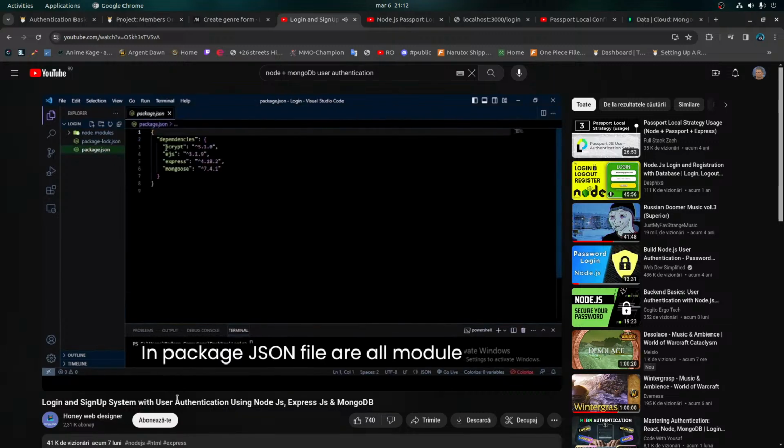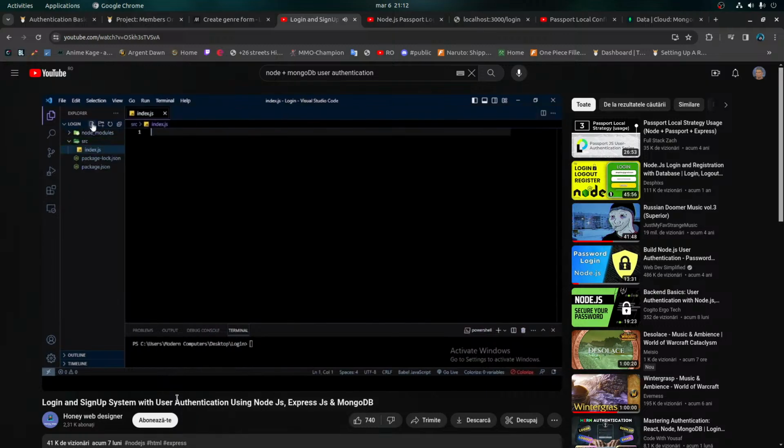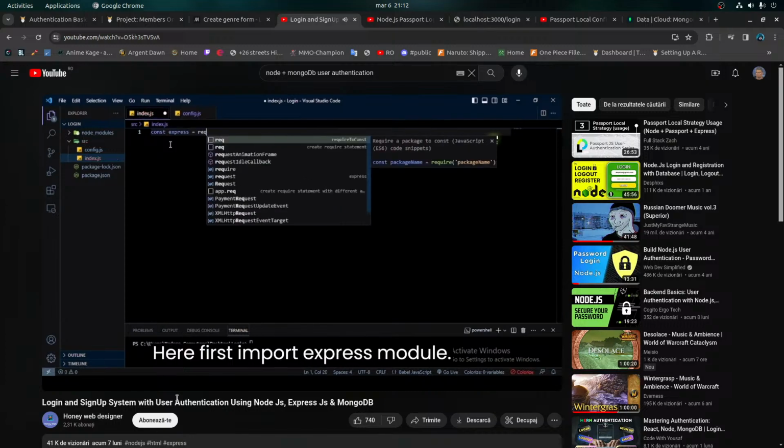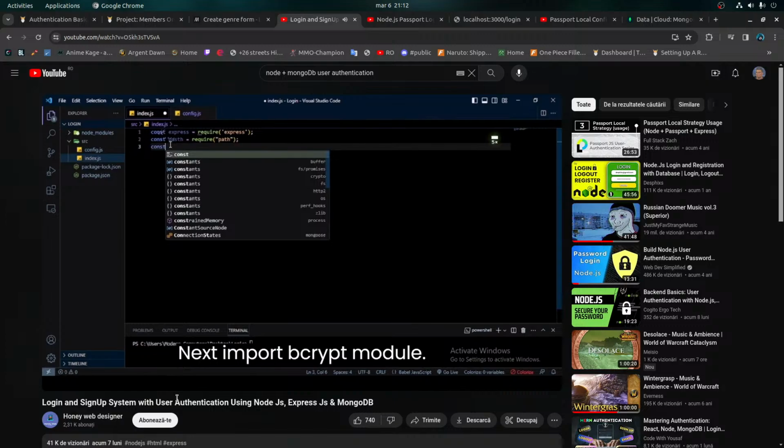In package.json file are all module installed successfully. Next, create a folder with name src. In this folder, create a file with name index.js. Create one more file in this folder with name config.js. Next, open your index.js file. Here, first, import Express module. Next, import built-in path module. Next, import BCRYPT module.